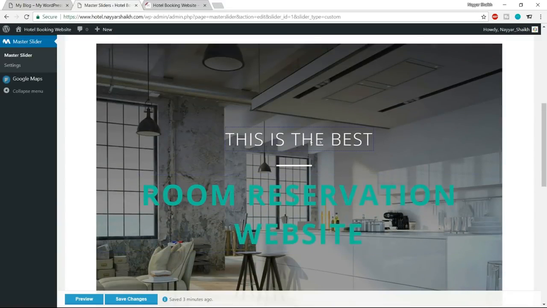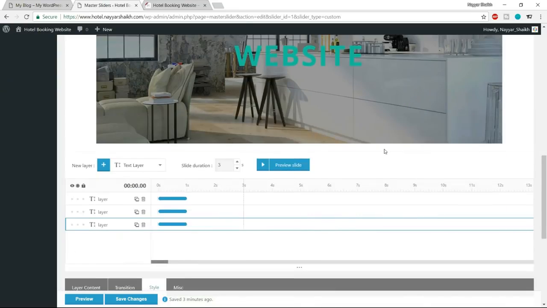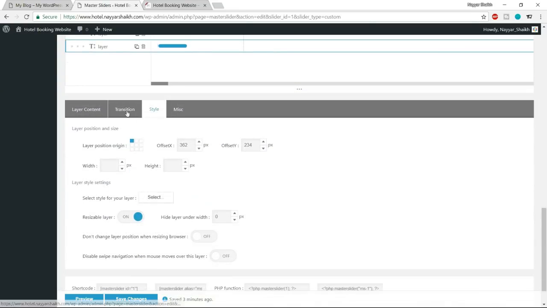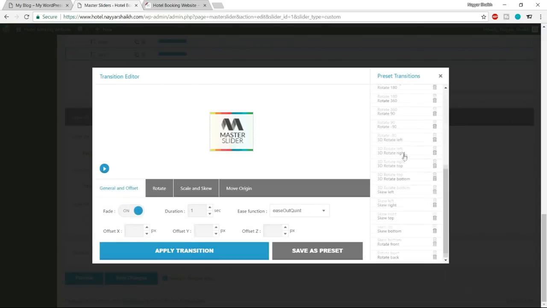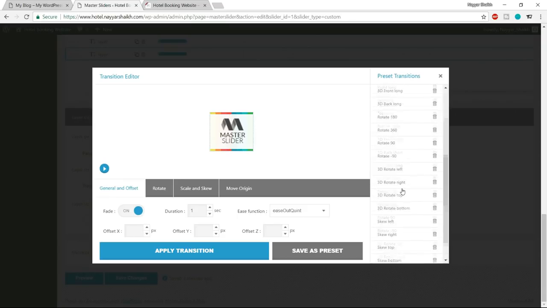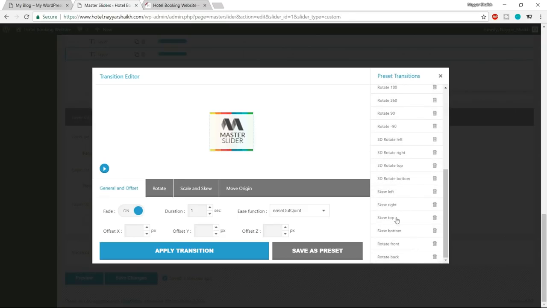Okay, so first let's select the first text, the top text, come at the bottom and select transition. Okay, now select transition effect. There are many different effects available over here. You can select any one of them. Okay, so let us select this one, skew top. And if you want to see how this animation looks, you can just click on this play button. Okay, as you can see, this is how it looks.